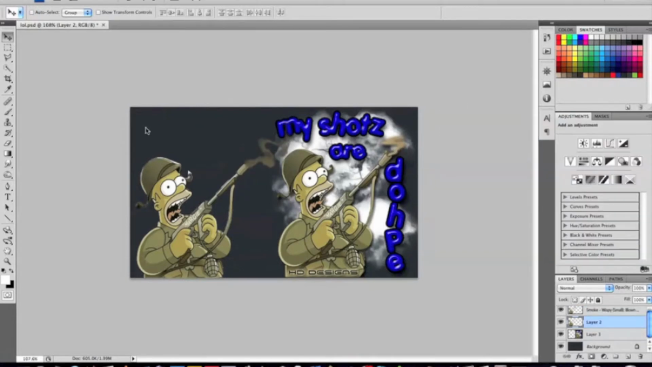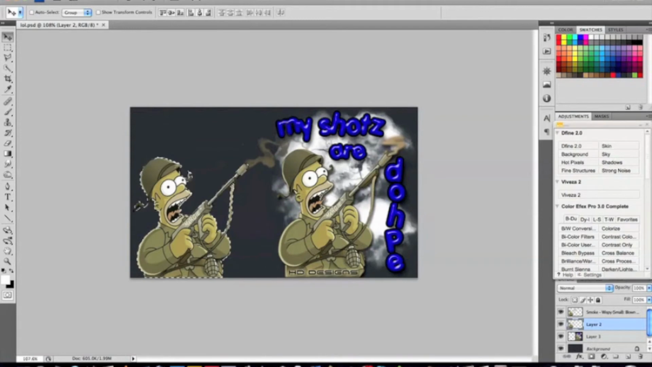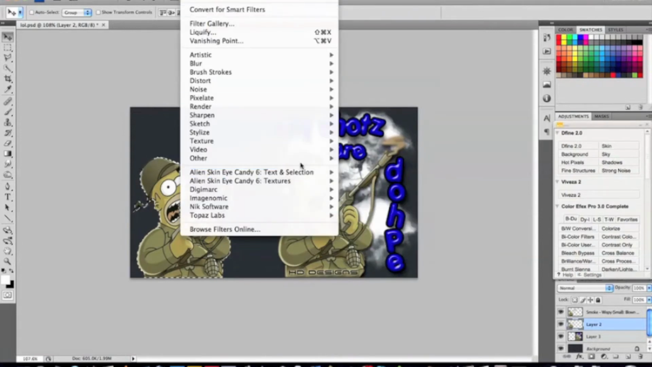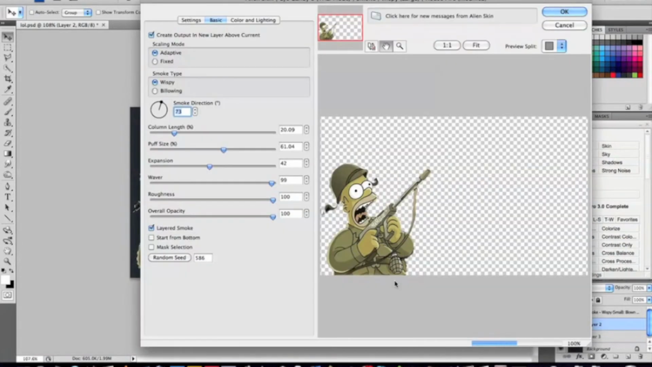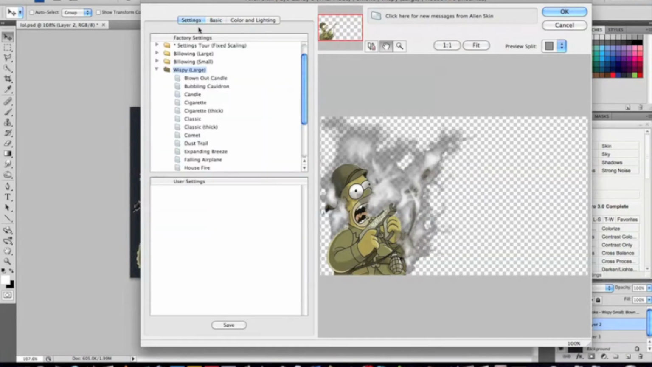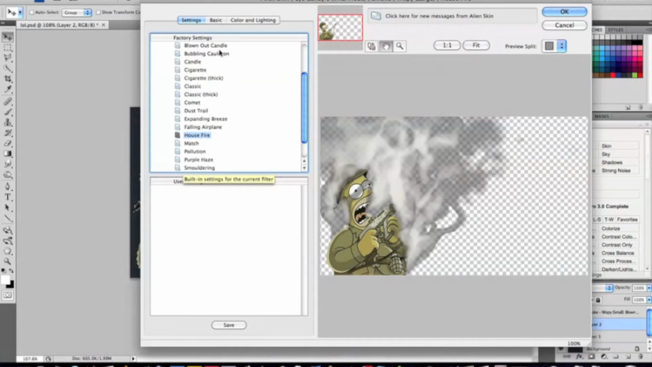Alright, the second effect in this tutorial is the smoke in the background. And once again, we'll be using iCandy to recreate this effect. Go ahead and select the layer in the background that's selected in front of the layer with the smoke on the barrel. And go ahead, open up iCandy and select smoke.